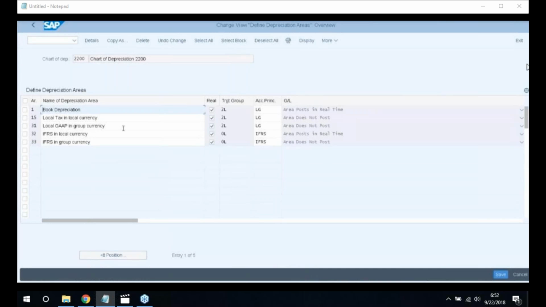Depreciation area is an alphanumeric key that determines specific types of depreciation. Depreciation areas are used in asset master records. We must assign the chart of depreciation.